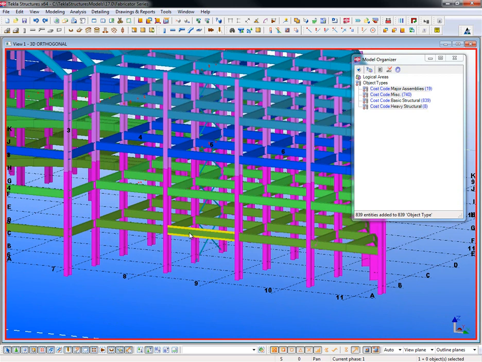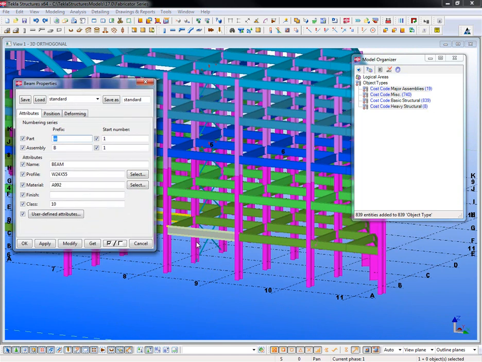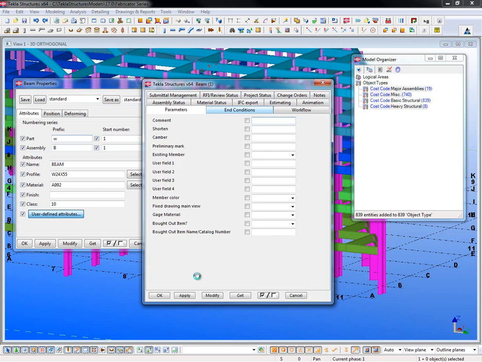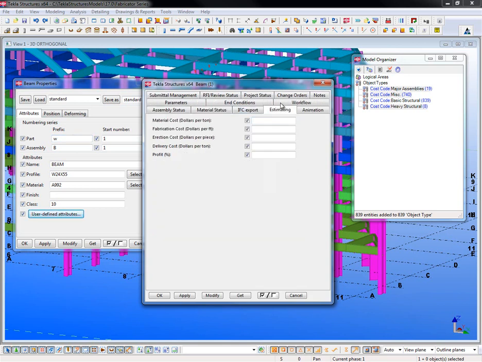Okay. So let's go ahead now and take a look at the IMP file that we created. I'm just going to double click on one of these beams and bring up my user defined attributes here. I created an IMP file that created this estimating tab. Within the estimating tab, I have material costs, and that's broken down into dollars per ton.